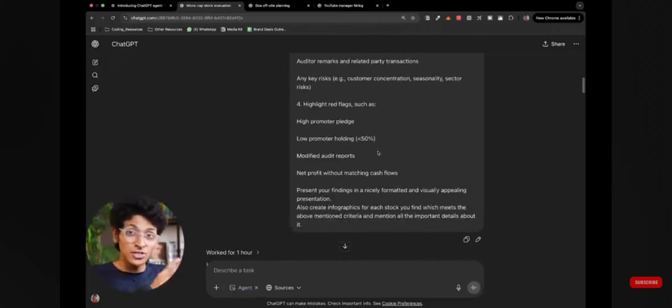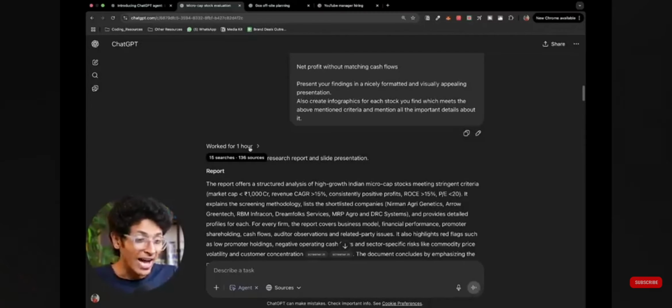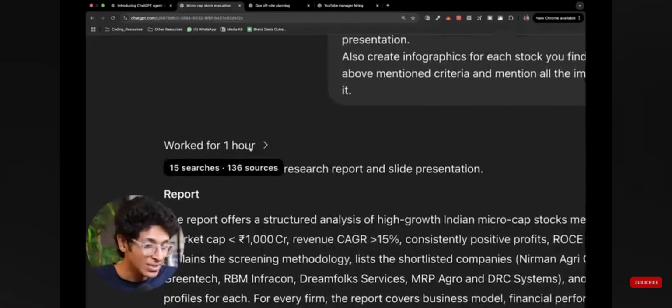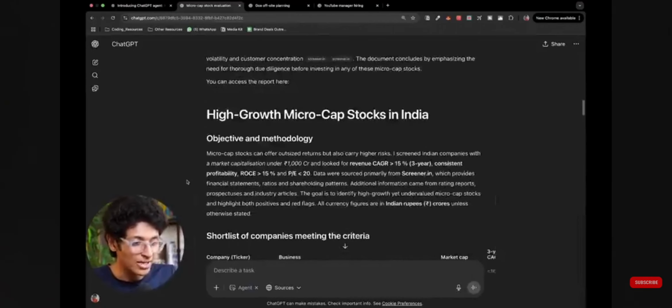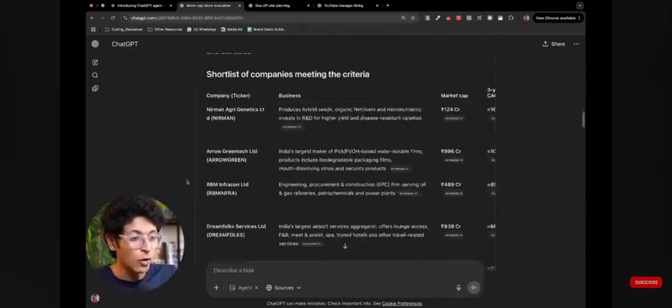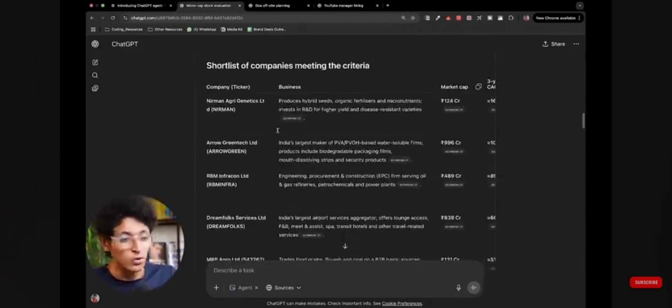So it had to research, it had to find the stocks which meet the criteria, and it had to make a presentation. Now as you can see, it took 1 hour, it went through 136 sources, and this is what it came up with. This is the report that it has created. It made a list of all the stocks which are going to meet the criteria.